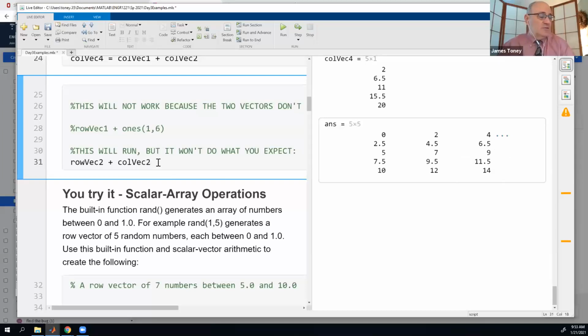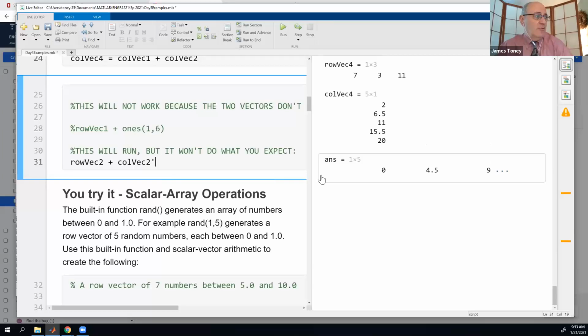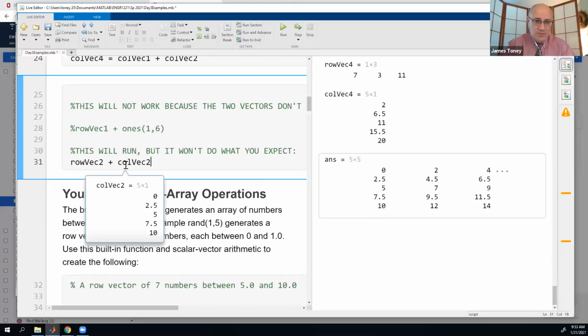If all you wanted to do was that element by element addition, then you probably want to take the transpose of this one. Right, so now they're both rows. Now you can add them. Right, so this is something I mentioned last time. For most of what we do, it doesn't matter if you have rows or columns, but you have to be consistent. Right? If one's a row, you want them both to be rows.